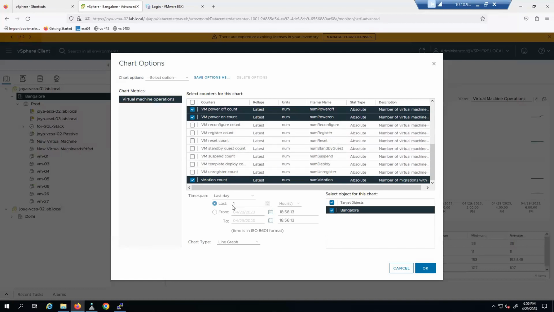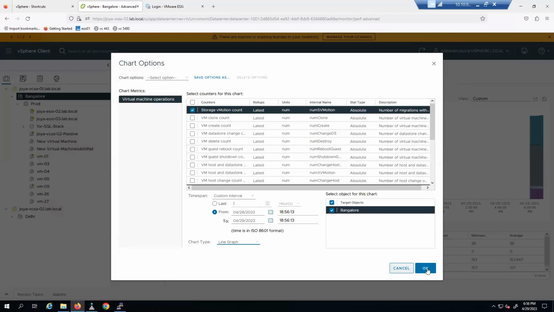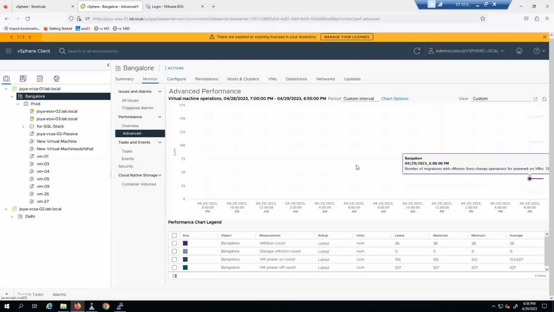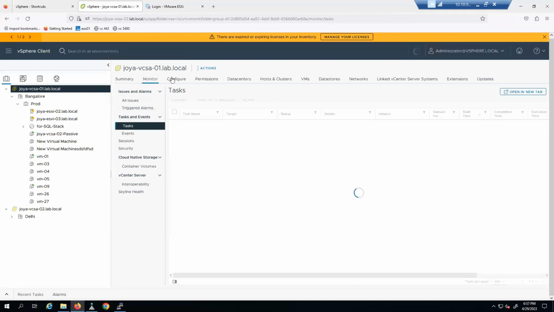Depending on the option that you have, you can choose the last day, last week, last month, last year, or if you want to see a custom interval, something very specific only for an hour or two in the last week, you can even do that. You can choose a custom and specify the date and time, and it will show you. So you have options of a line graph, or if you want a stack graph, it can show you like this, or like this also as a line graph as well.